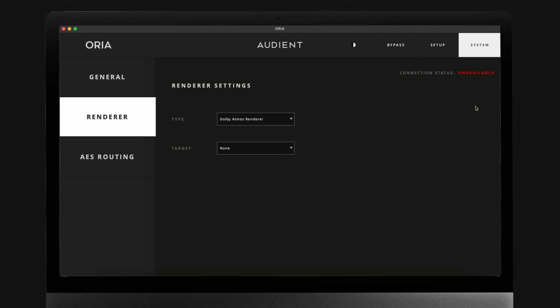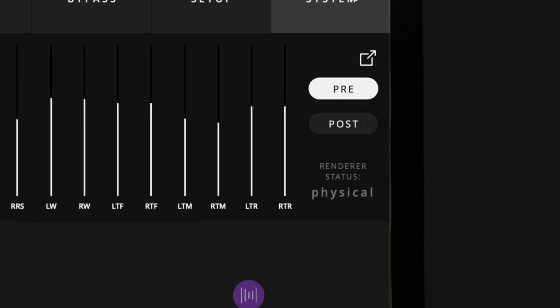The renderer panel is for connecting ORIA directly to the Dolby Atmos renderer, both to use the downmix button on the ORIA hardware to cycle through the different downmixing format options, but also so that the Dolby Atmos renderer can feed back information to ORIA about which downmix format is in use. We can see the downmix status in both the ORIA Desktop App's metering panel and on the ORIA front screen when pressing the downmix button.